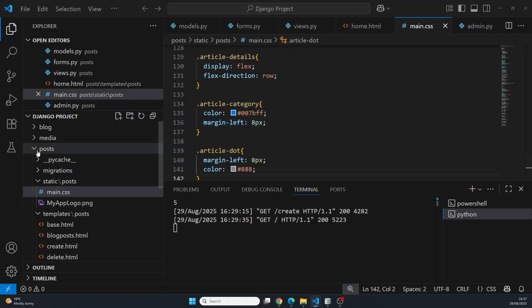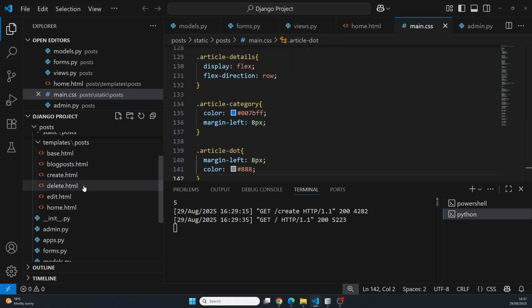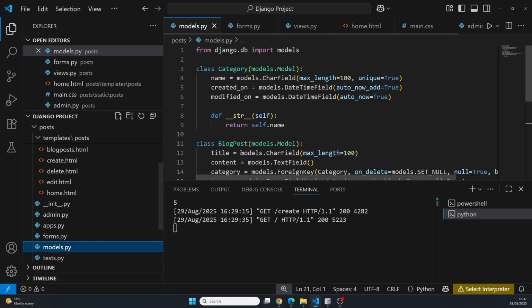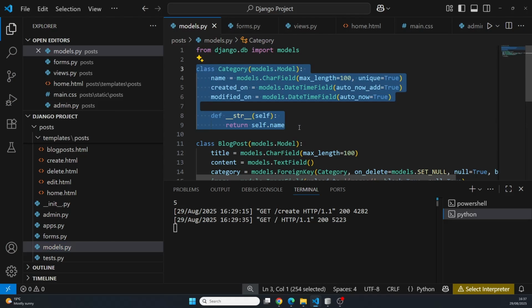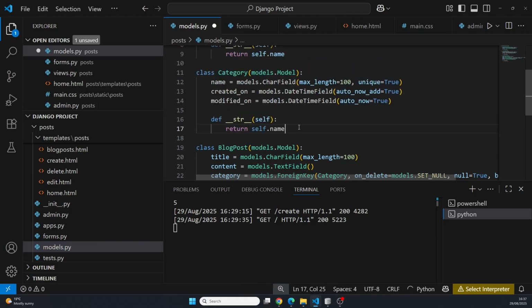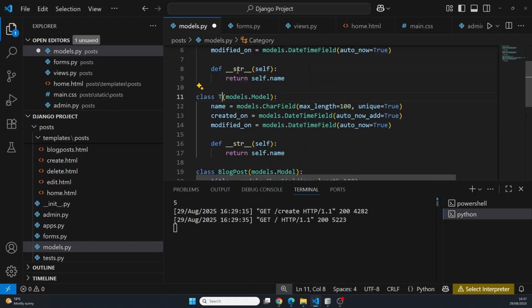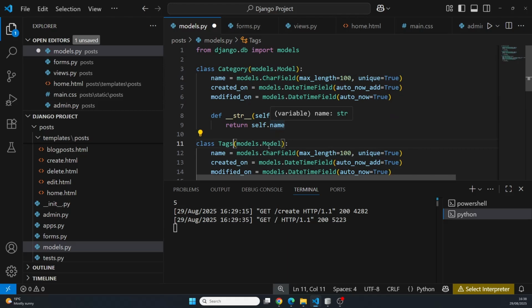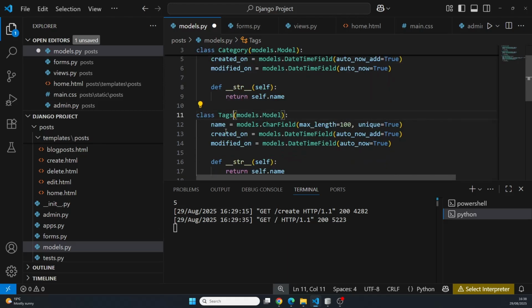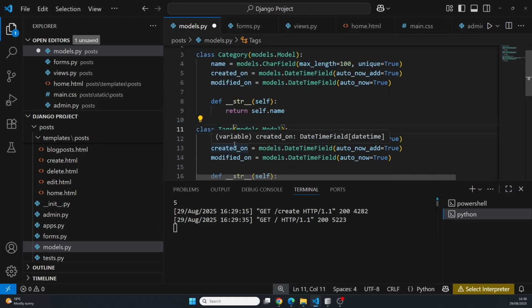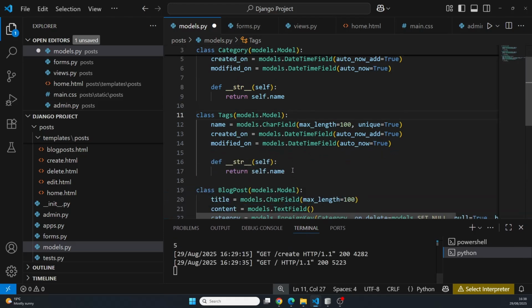The first thing that we want to do is create a new table that stores all of the tags that users can pick from. So we're going to go to the posts folder and in there we're going to go to the models.py file. Now we've already created a separate table that stores all of the categories, and we're actually just going to copy over this full table and do the same thing, but then for the tags. Because realistically, we only want to store the name of the tags and then when they're created and modified. So just like this is actually already okay for us.